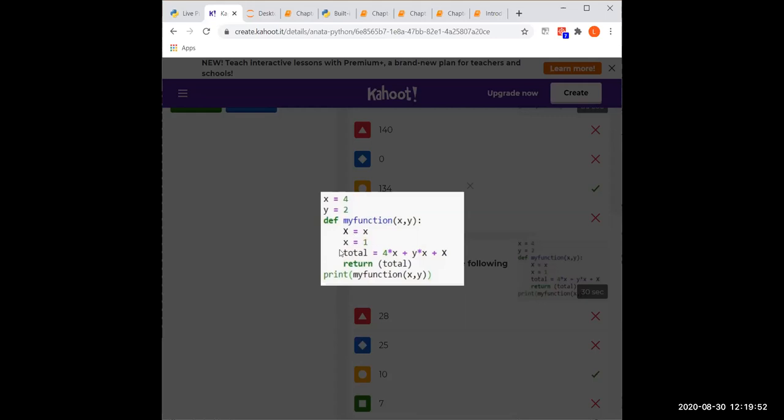But internally, it has defined this small x equal to 1. So when you calculate this total, it will be 4 times 1 plus 2 times 1 plus 4. So 4 times 1 is 4, 2 times 1 is 2, so it will be 6 plus 4, so the answer will be 10.